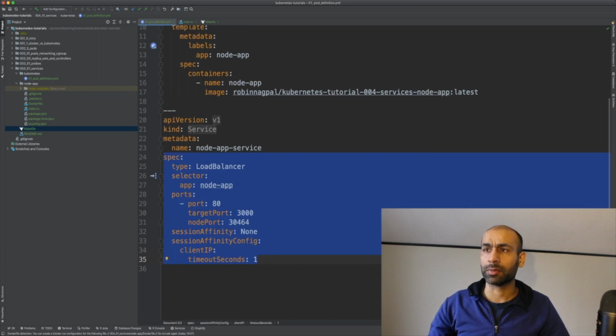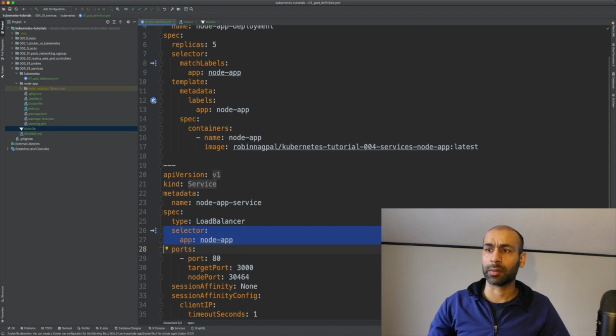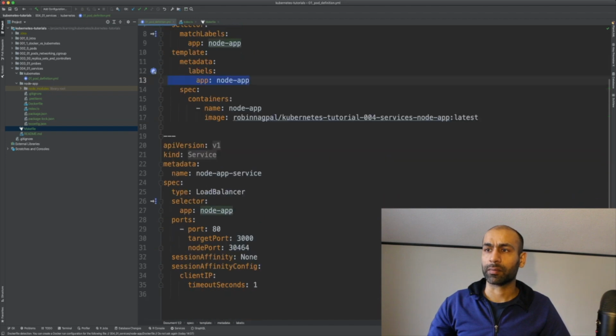Here in the specification, we say that we are declaring a service of type LoadBalancer, and then the selector means which pods we want to point to, right? The selector always selects the group of pods to which the request should be sent. It says the selector is for labels, and we want the label to be node app. If I click here, we can see that it points to this node app, so it points to these pods that would be running.